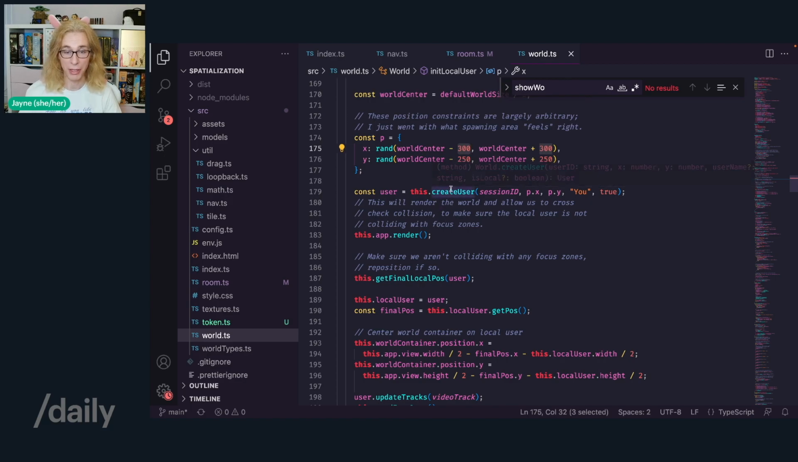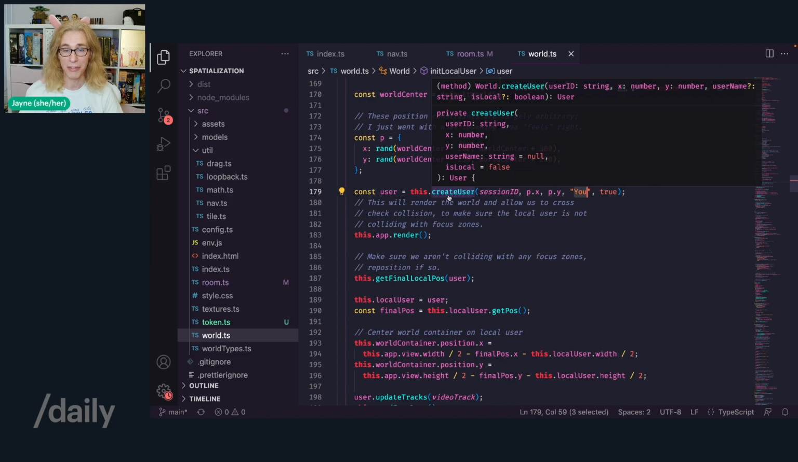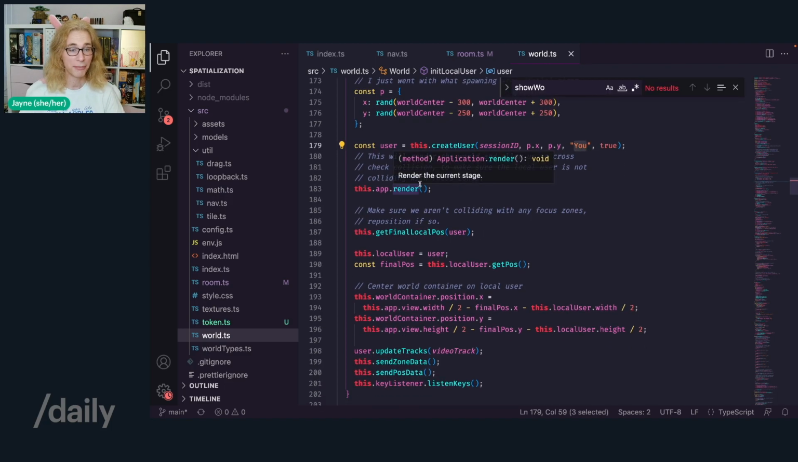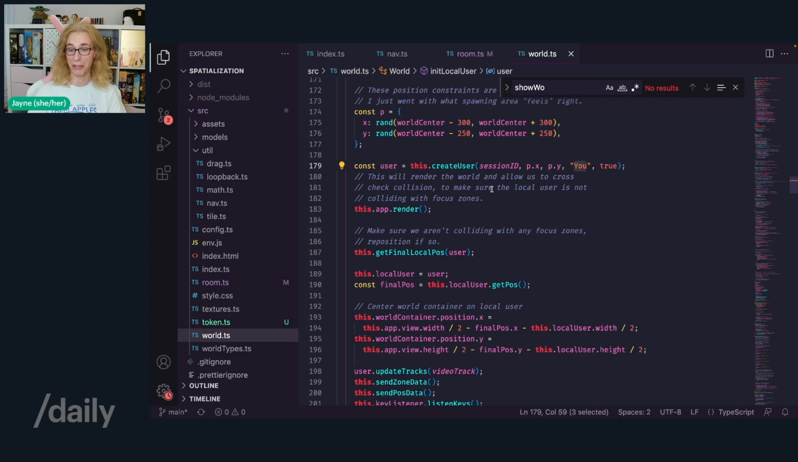So then we're doing a create user, which we'll go into a bit later. We have a session ID and then the position and then the name here. And then the true is, what is the true? If it's local, if it's you. And yeah, it's you because you are named you. And then we will render the worlds with this.app.render. So make sure that you are already created, and then afterwards create the world.